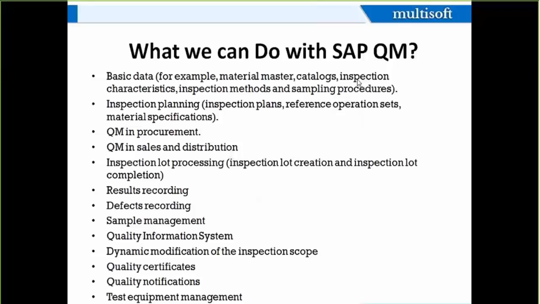Now, the next one is the sampling procedure. A sampling procedure defines the rules that specify how the system calculates the sample size, and it contains information about the valuation of an inspection characteristic during result recording.